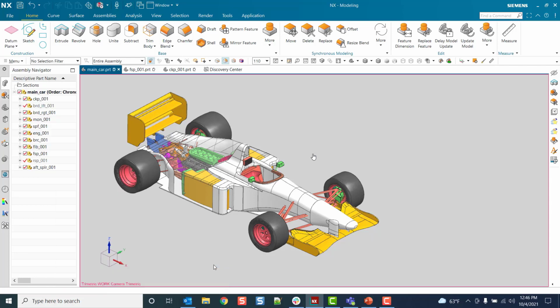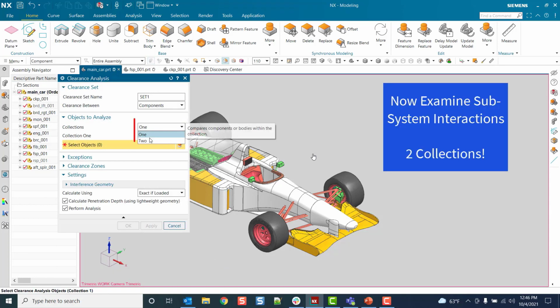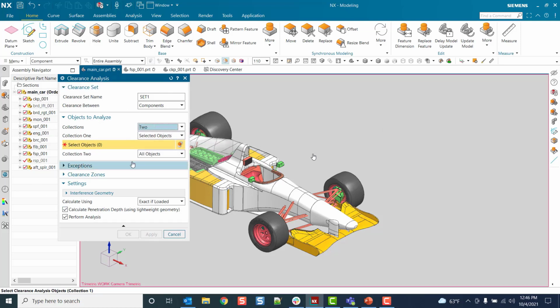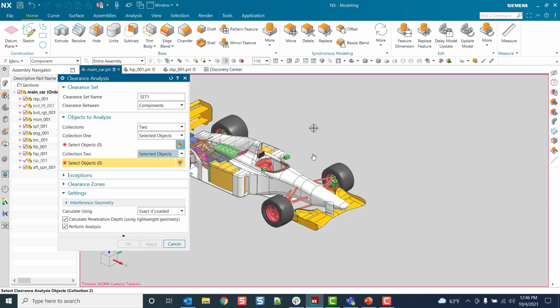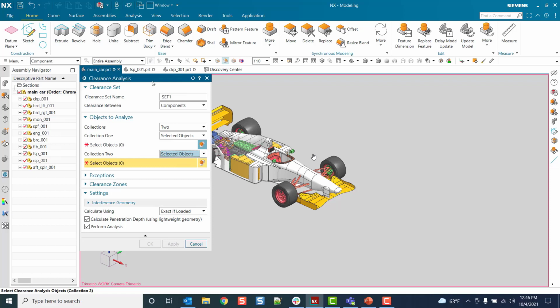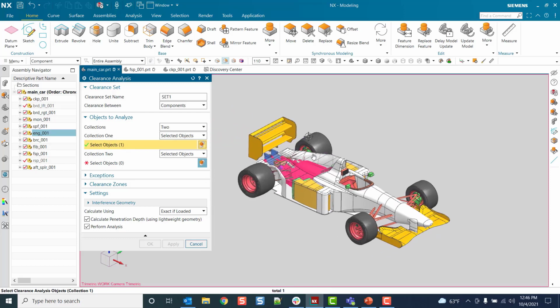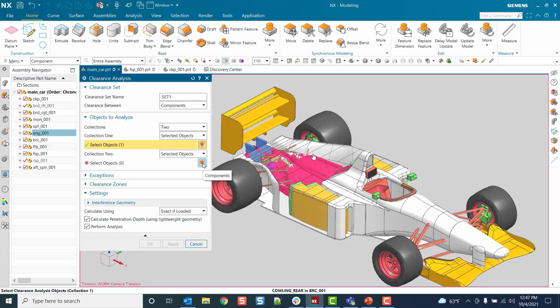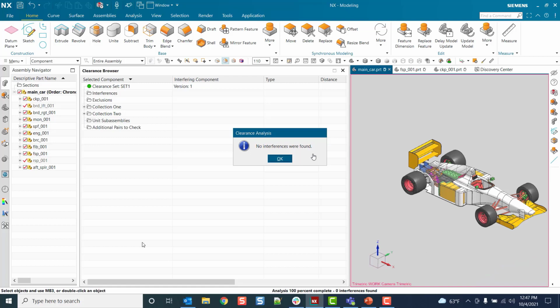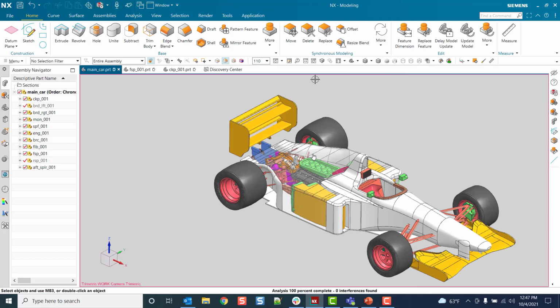Now let's take a broader look at the project. We'll go from one to two collections. So here we're going to look subsystem to subsystem, or subsystem and its surrounding interfaces. For our first pick, we'll take the whole engine right off the assembly navigator, and then we'll individually select components around it. Our first trial works out well. No interference is found.